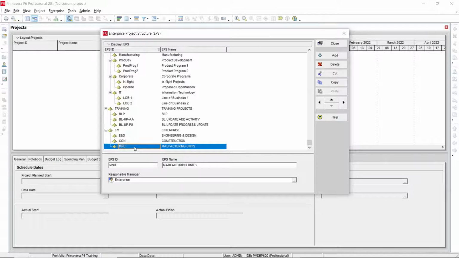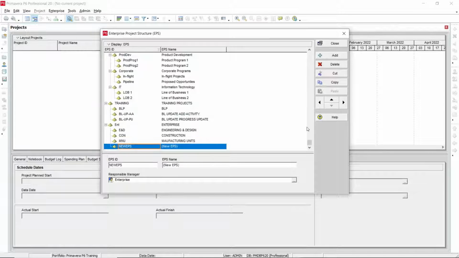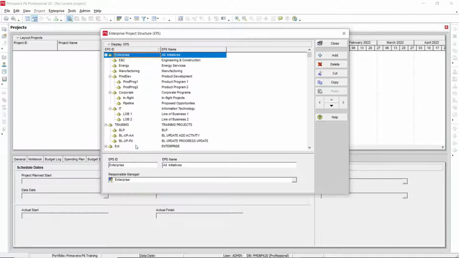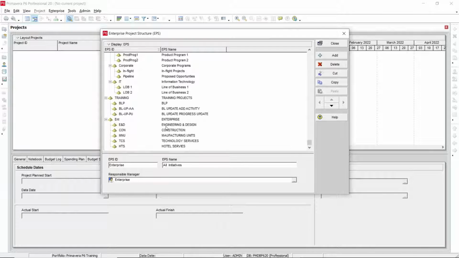Okay, then I'm going to add technology services. Then another item I'm going to add as hotel service. So these are all the hierarchical structure which you have created, EPS.